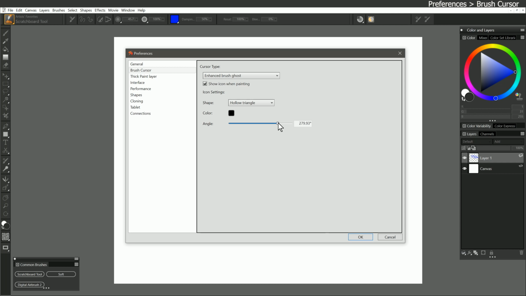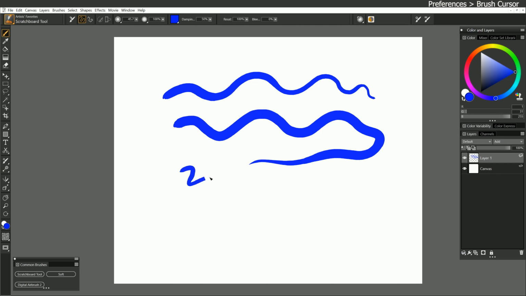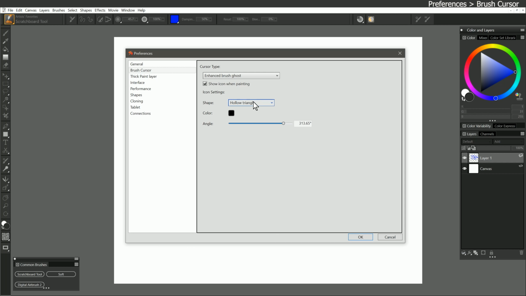And if we set the angle about like this, and we draw, then you can see I get something that looks kind of like a pencil tip that's at an angle that a pencil would be at. So that one's kind of nice. You can feel free to experiment and see what you like best.